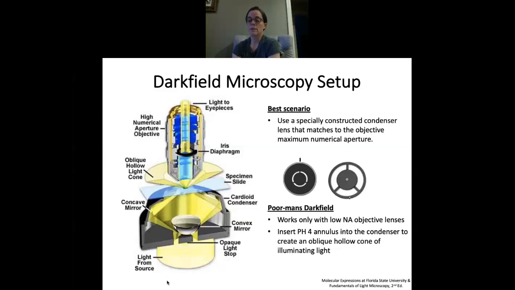This specialized type of condenser is not entirely necessary though, because it's also possible to create a dark field effect by pairing a lower NA lens with a large annulus in the illumination path. So you can use a traditional condenser lens without these mirrors, and those traditional condenser filter wheels will have annulus filters that are meant for use with phase contrast microscopy, which I'll talk more about later.